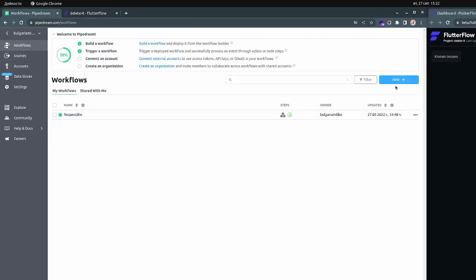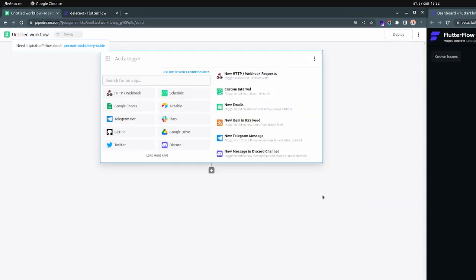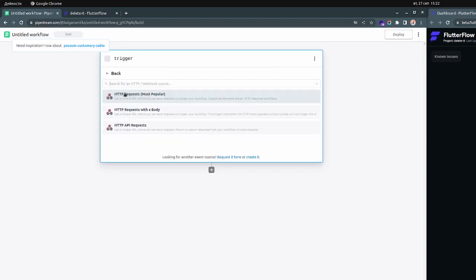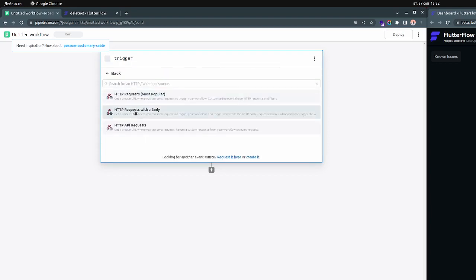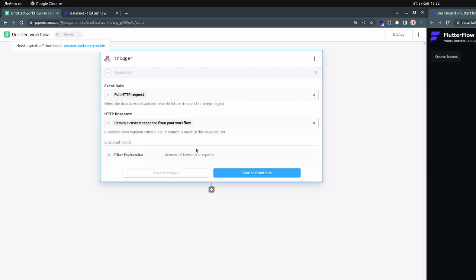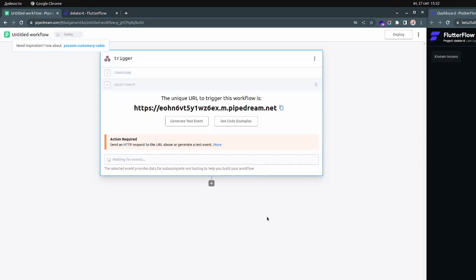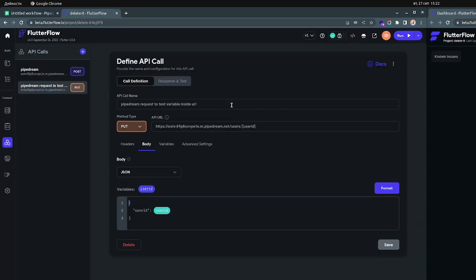So if you register and go to workflows, new workflow, and we'll need the HTTP web, what was the name? HTTP webhook, yeah. And then we need HTTP API request, and then save and continue. This will be the URL that you will use. So we can copy and paste it over here. Yes, we can save it.